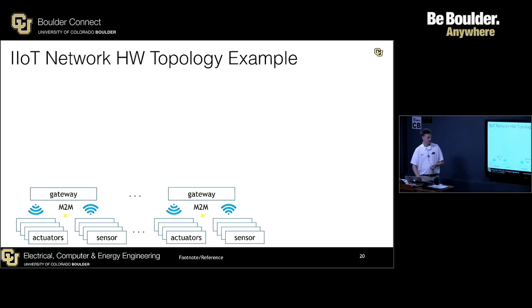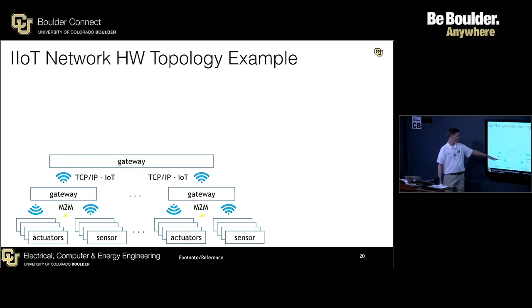So there's a number of gateways that enable these sensors to connect towards the data center. At this point, the communication switches from machine to machine and becomes TCP/IP. So we're talking IoT at this point here, or IIoT. These gateways can talk to other gateways. This might be a wired connection or a wireless connection. I showed it as a wireless connection.